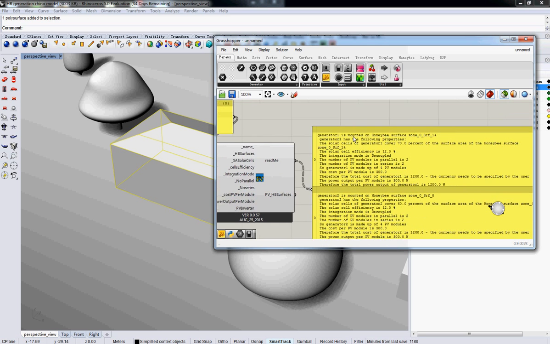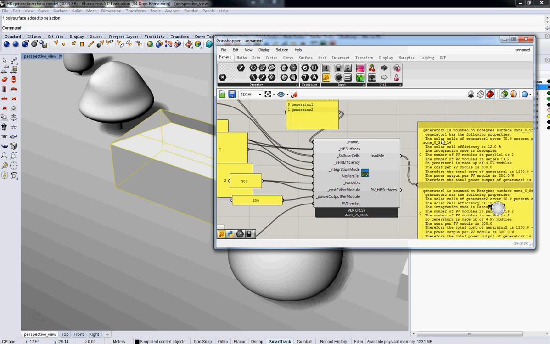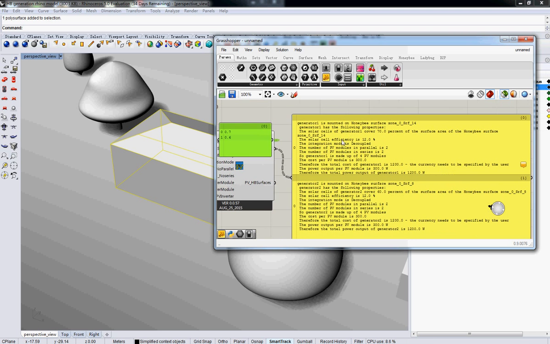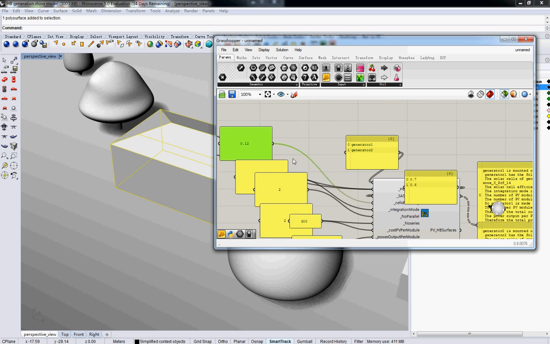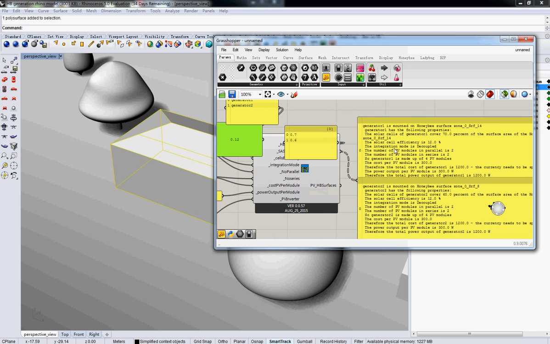Okay, so you can see generator 1 is mounted on Honeybee surface, so that's the name of the surface. Generator 1 has the following properties. So remember we assigned 0.7. So solar cells of generator 1 cover 70% of the surface area of Honeybee surface. The solar cell efficiency is 12%. Yes, we assigned that here. The integration mode is decoupled.